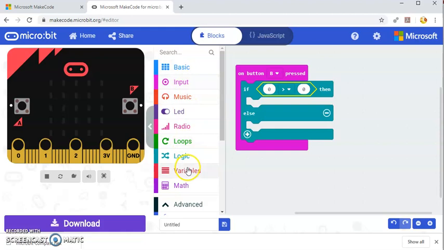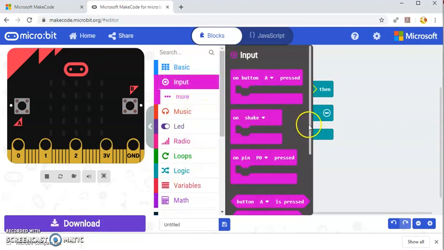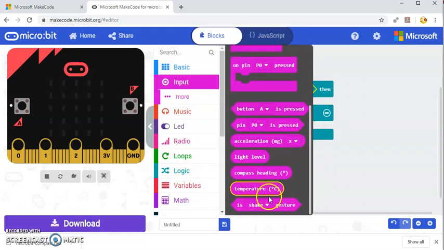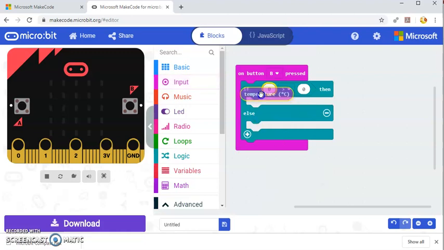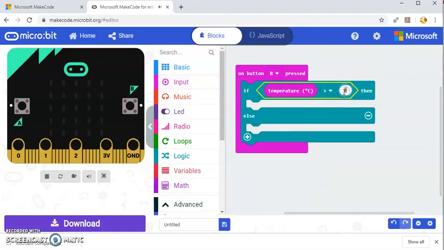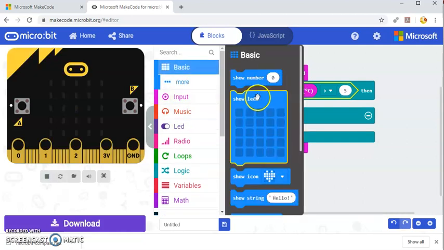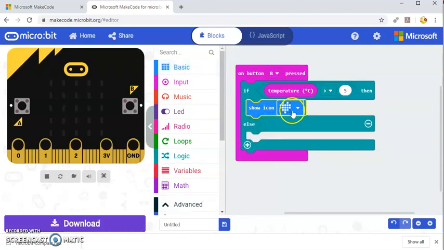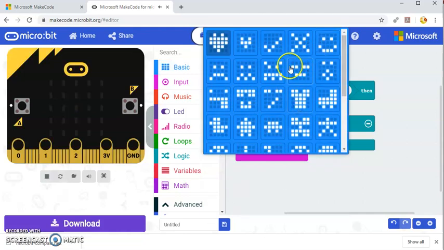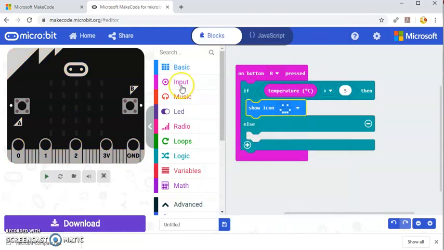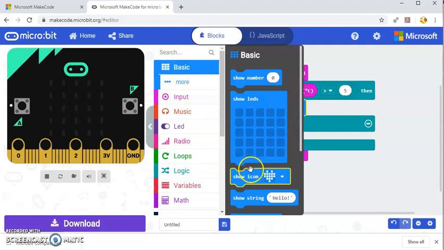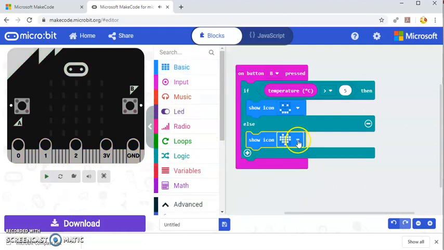So if I go to input here, and again, let's find temperature. Temperature is here, so we're saying if temperature is greater than 5, then we're going to show an icon, which is a happy face. Otherwise, we're going to show an icon, which is a sad face.